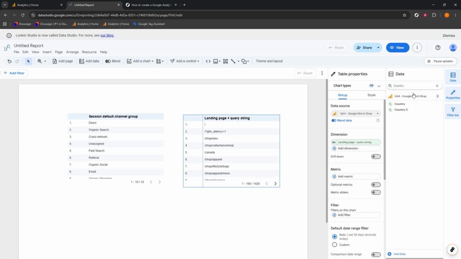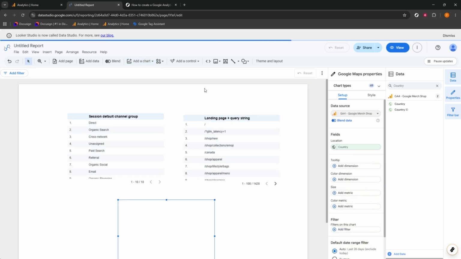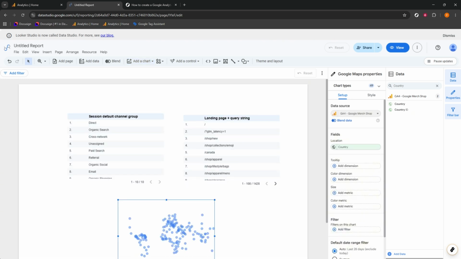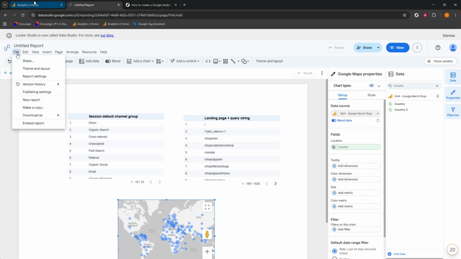a site change. Finally, add a Geo Chart to see where users come from. Use country as the dimension, sessions as the metric, and apply the organic filter. This quickly highlights your strongest markets and growth opportunities.